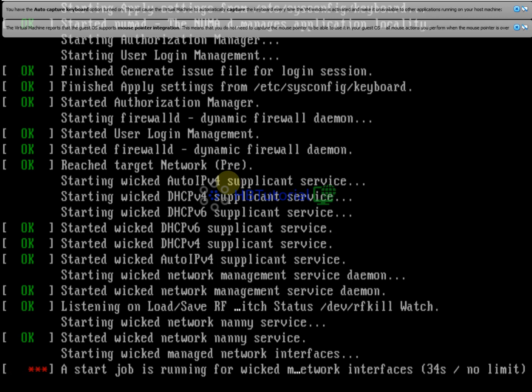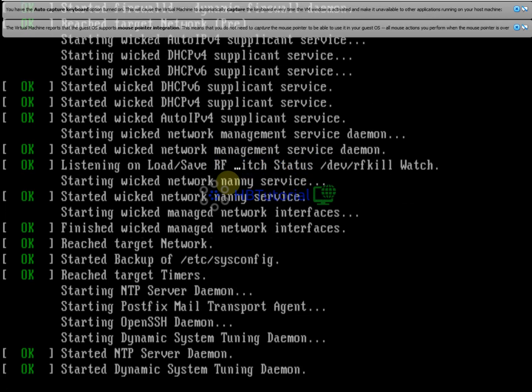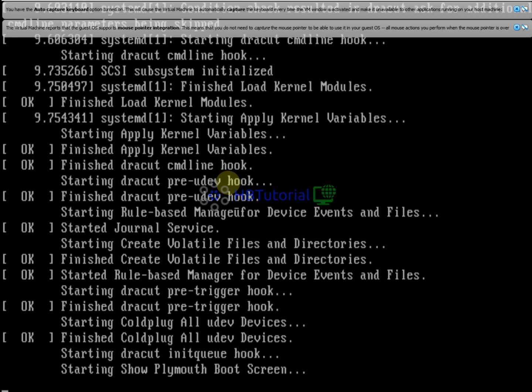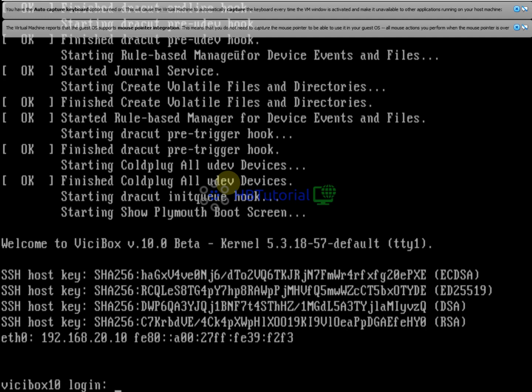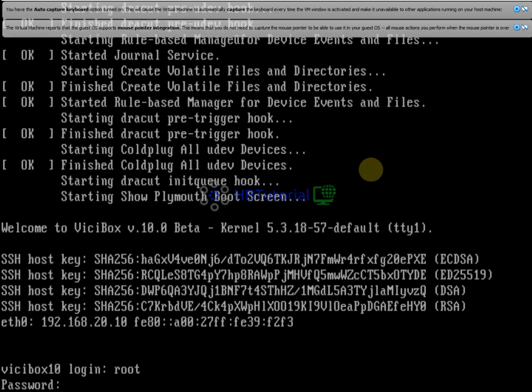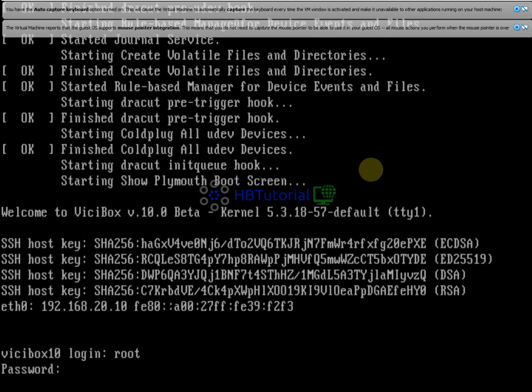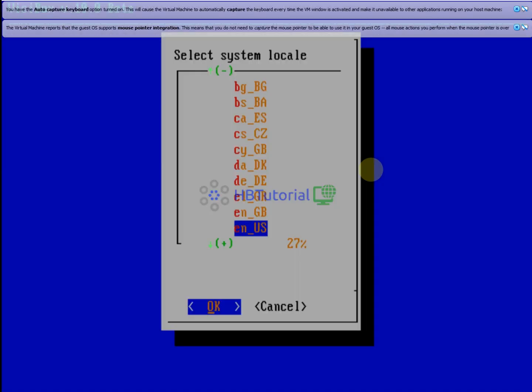Okay, so almost done. You also need to check if you have an internet connection on your device so that no issue will show. Upon login, the default login is the same: root for the user, and the password is Vicidial. Then you have a pop-up, just press enter. System local.